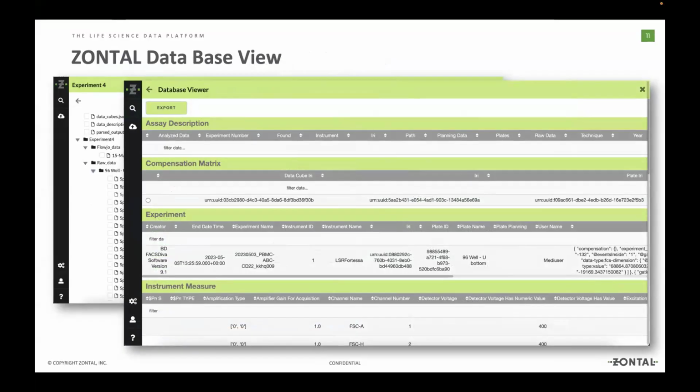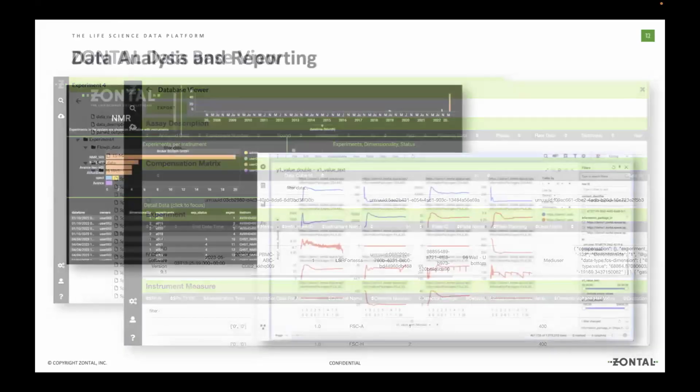Because we know that the plate map, which we retrieved from the planning tool, belongs to the raw data, and the raw data then belongs to the analyzed data. All of these links are possible automatically if Zontal is taking care of retrieving and sending data from one step to the next. So Zontal is aggregating this data automatically, and the really dreadful job of a scientist manually editing this metadata is taken away because we are automating these steps directly.